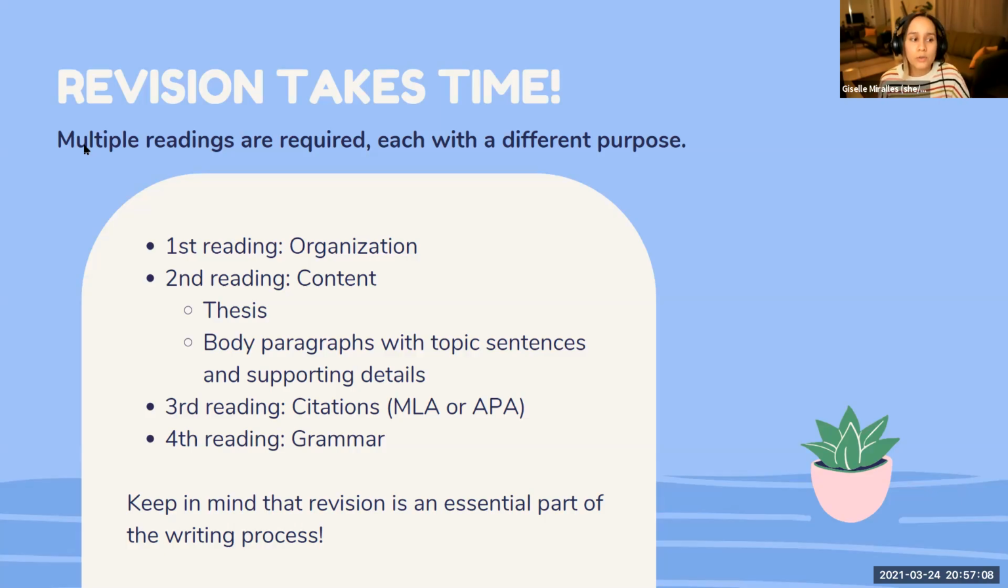During your third reading, you're then looking at citations. This depends on whether you have to do MLA or APA. Keep in mind that both of these citation formats are very different. But when you look at citations, you're looking at in-text citations. So are you citing the author appropriately in your actual essay? Are you attributing quotes to the author? Do you have a works cited page for MLA? These are all things you're looking at when you're doing a reading for citations.